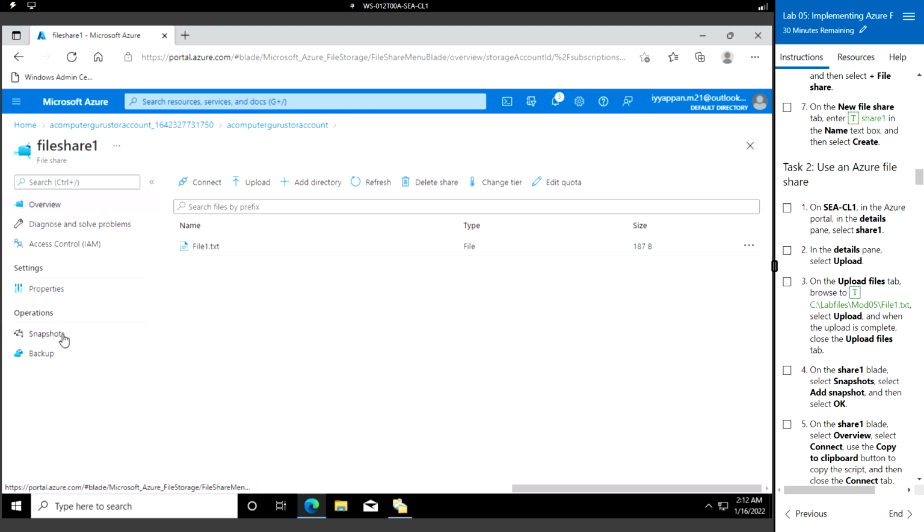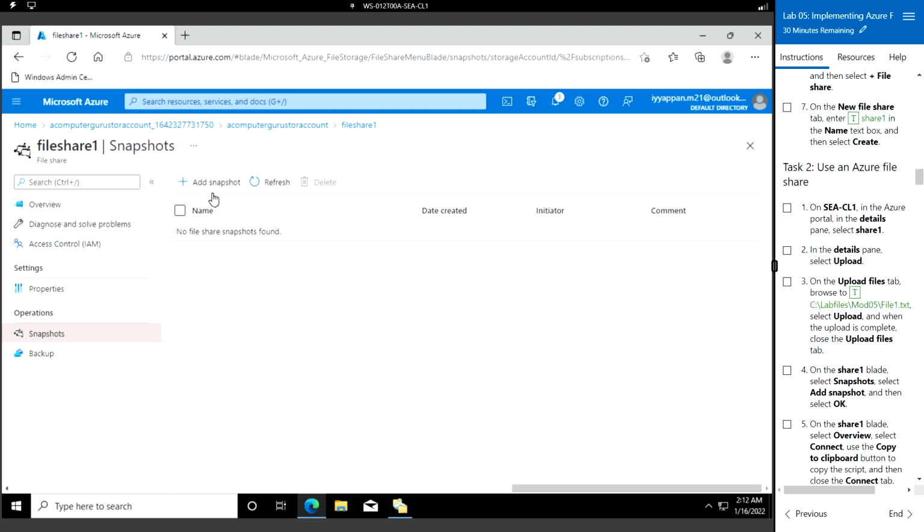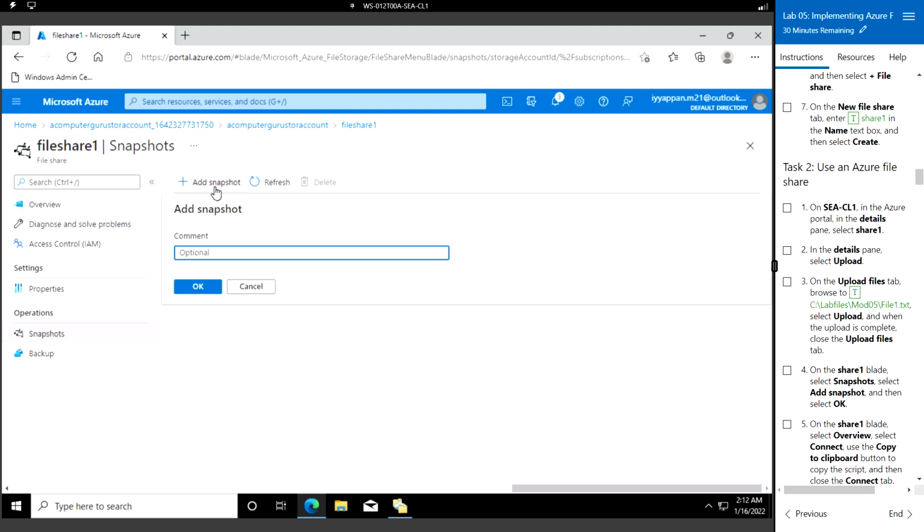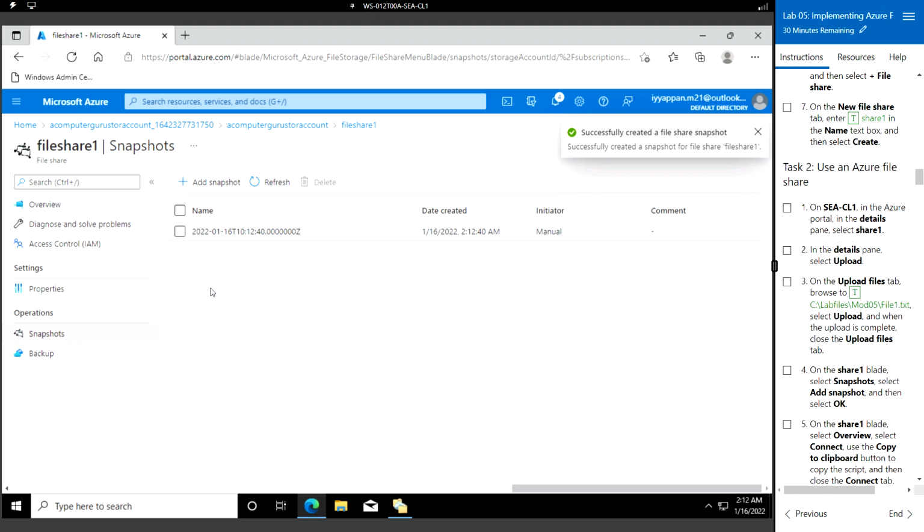So here there is an option called snapshot under the operations. So click on snapshot and click on add snapshot, and then click OK.